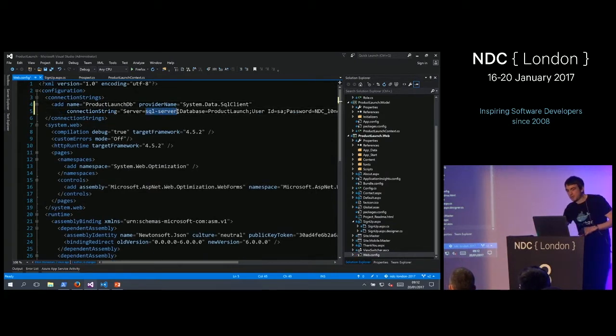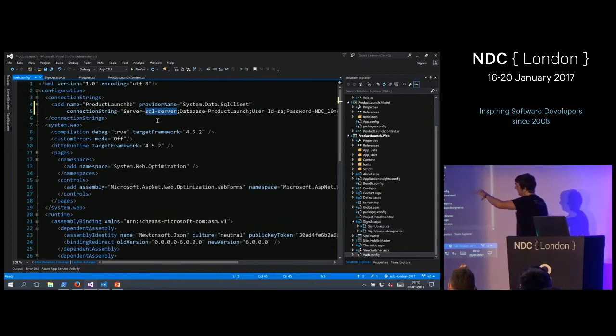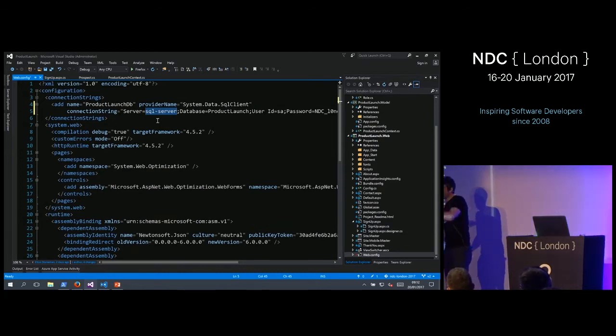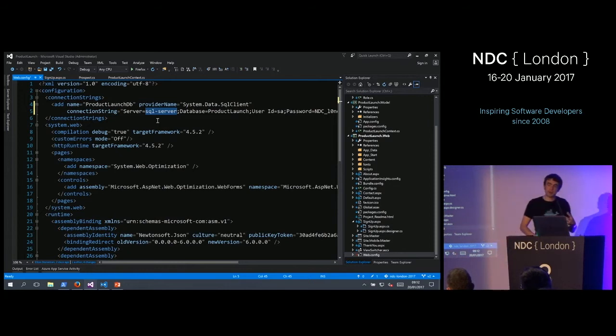So version 1, I'm using SQL Server on my machine. This is version 2 now. The only change is the host name for the server, because I'm going to be running SQL Server in Docker.